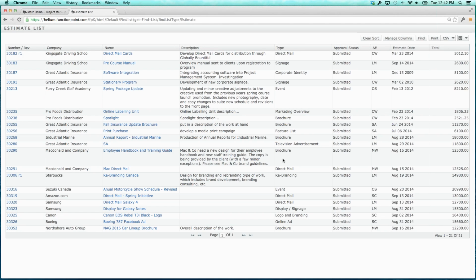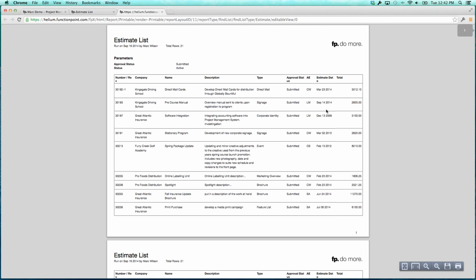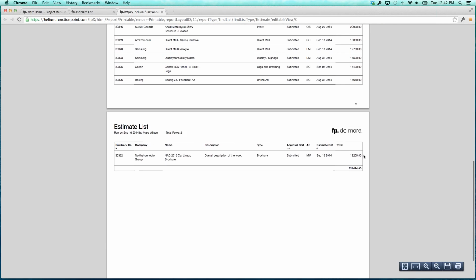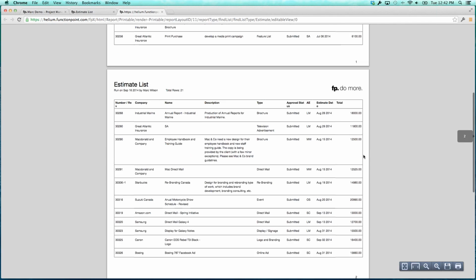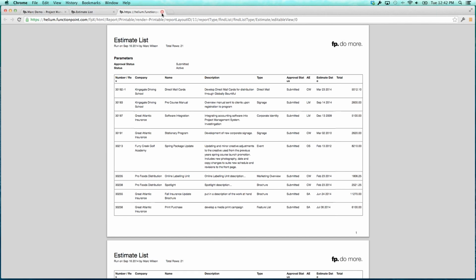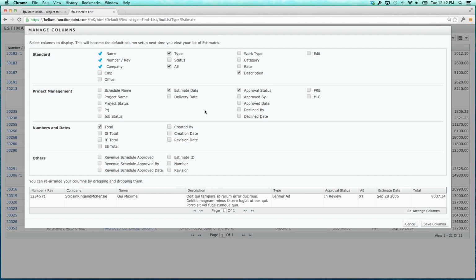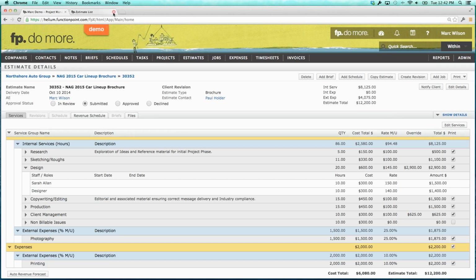Here's a list of all my submitted estimates. Maybe I'll print off a report here, produce a PDF. And I have $221,000 in submitted estimates. A lot of opportunities out there. And if I want to add in things like month to close and probability and things like that, I can choose to manage these columns and add in some of those other fields. Where we see probability of closing and month to close and those types of things, if we're putting in that information, it can be useful on reports. But using these statuses is really useful, and I highly advise you getting into a habit of it.